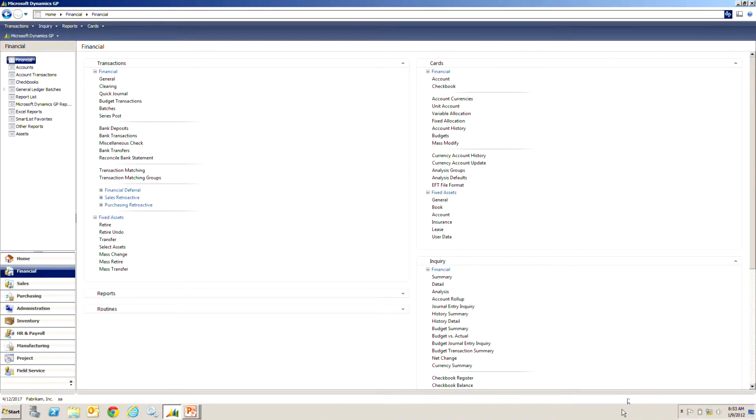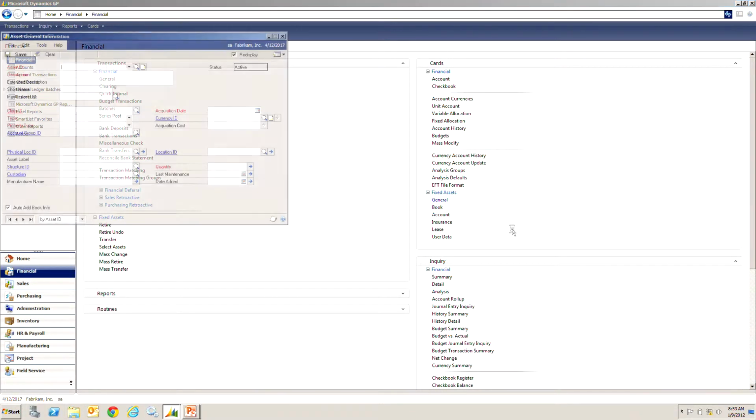Let's start on the financial area page. In fixed assets, there's two main screens. One is the general information screen, and the other is the depreciation book screen. So let's take a look at the general information screen.